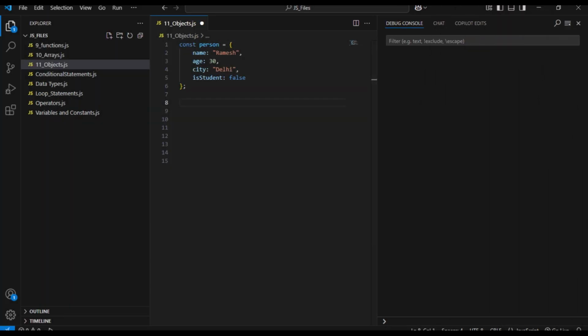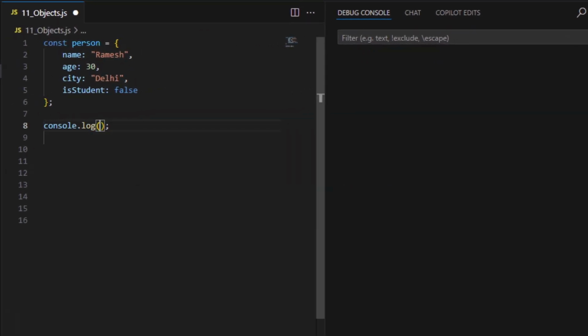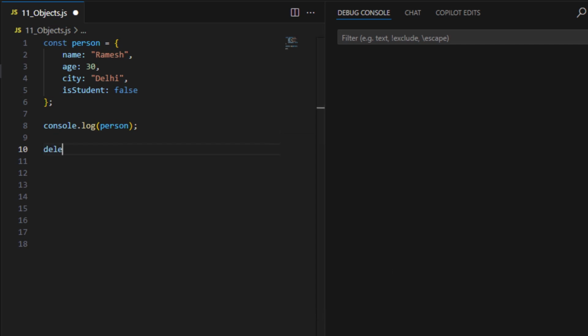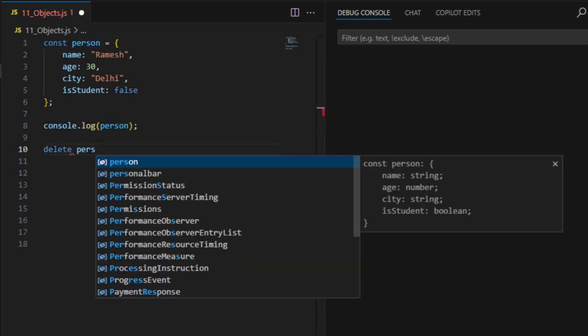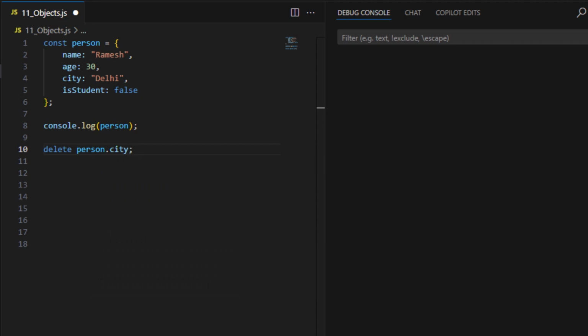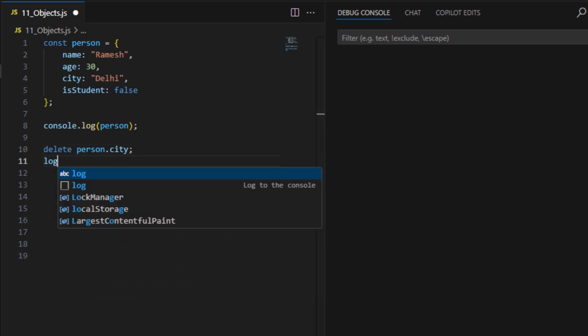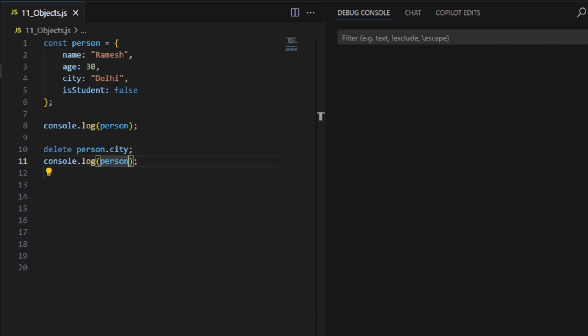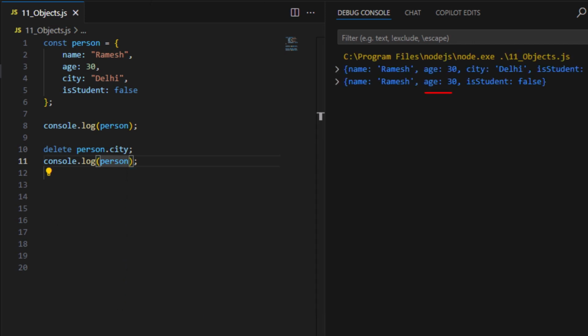Sometimes, you might want to remove a property from an object entirely. You can do that using the delete keyword. In this example, we write delete person.city, and now the city property is gone. When you log the object, you'll see it no longer includes that key. Just remember, use delete carefully because once it's gone, it's gone.